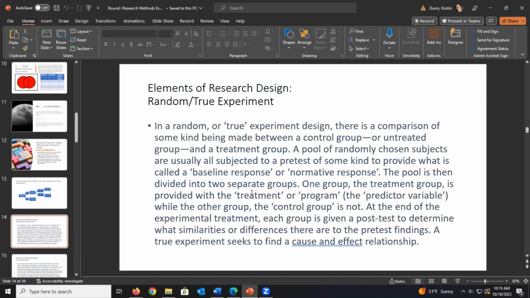Elements of research design: a random true experiment. In a random or true experiment, there is a comparison of some kind being made between a control group or untreated group and a treatment group. A pool of randomly chosen subjects are all usually subjected to a pretest of some kind to provide what is called a baseline response or normative response. The pool is then divided into two separate groups.